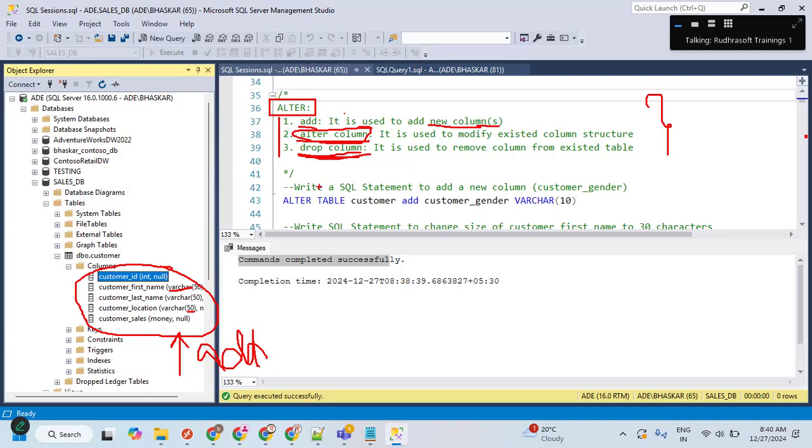And here I have given a clear statement of what I'm trying to do. Write a SQL statement to add a new column to the customer table. The column name is customer underscore gender. There are 5 columns at this point of time: 1, 2, 3, 4, and 5. When we execute this statement, we are going to get a new column called customer underscore gender. I wanted to add a gender column to the customer table.